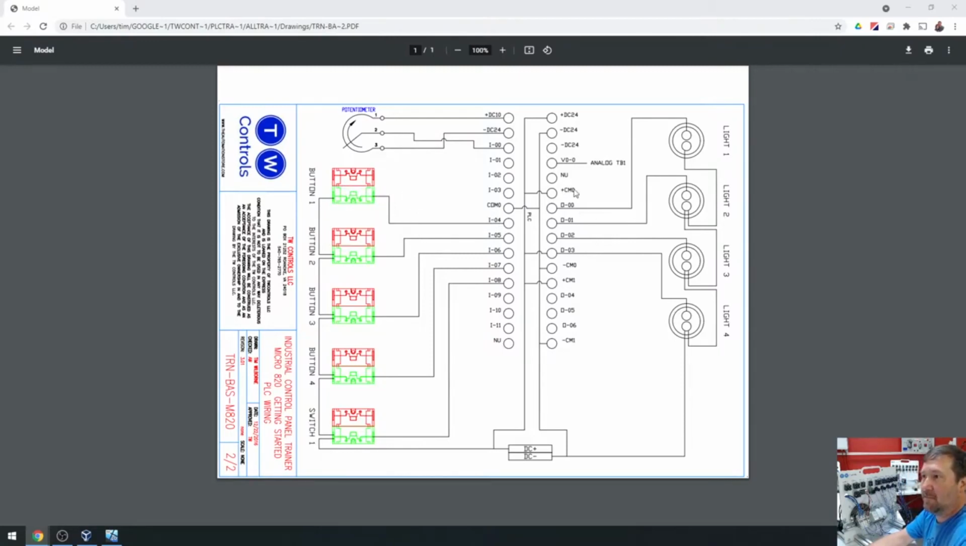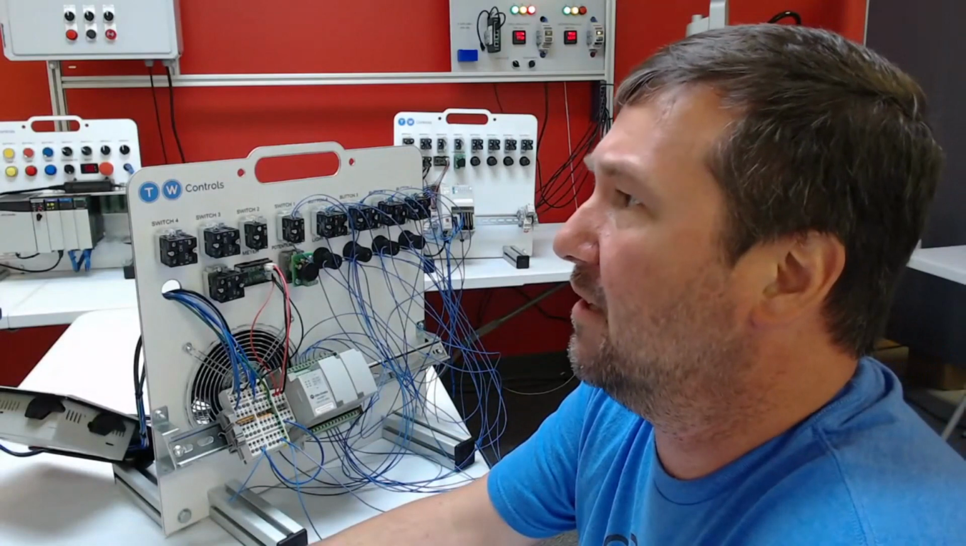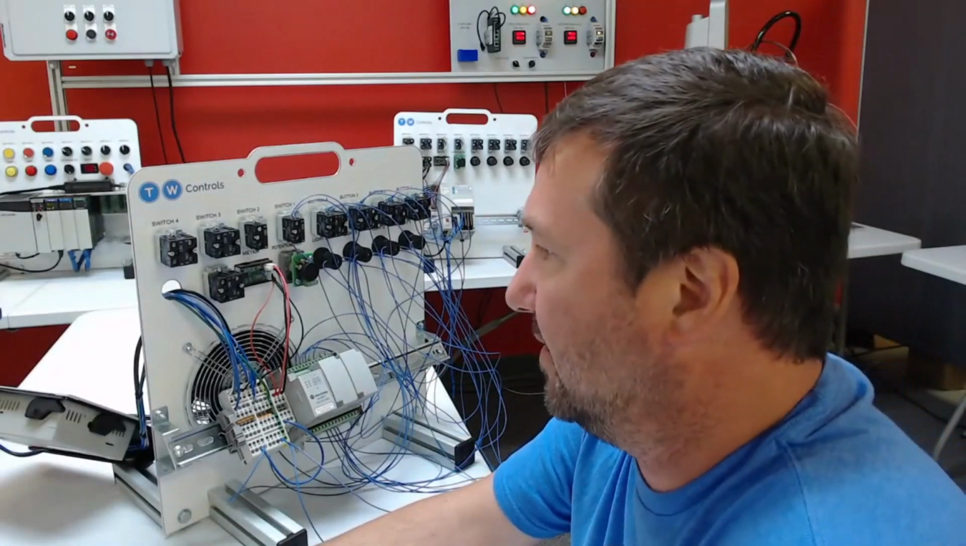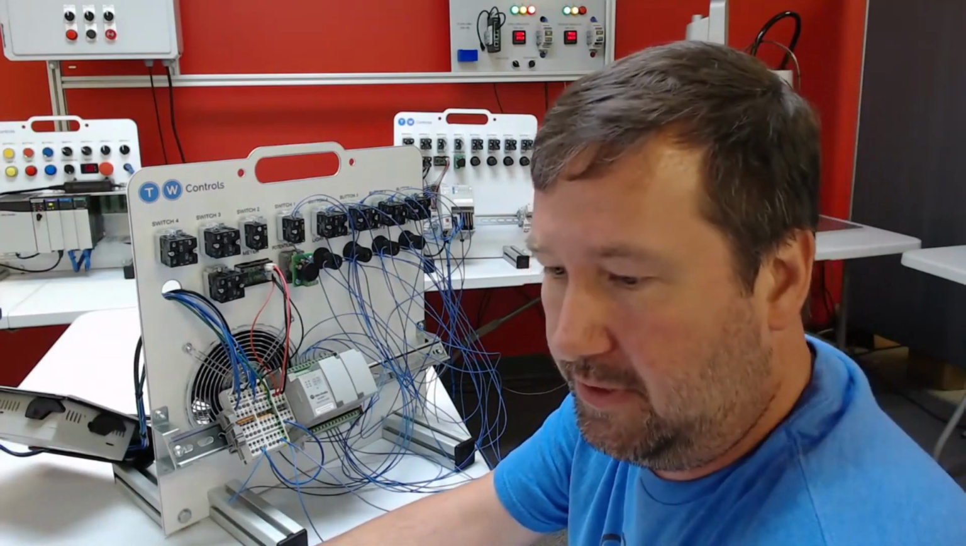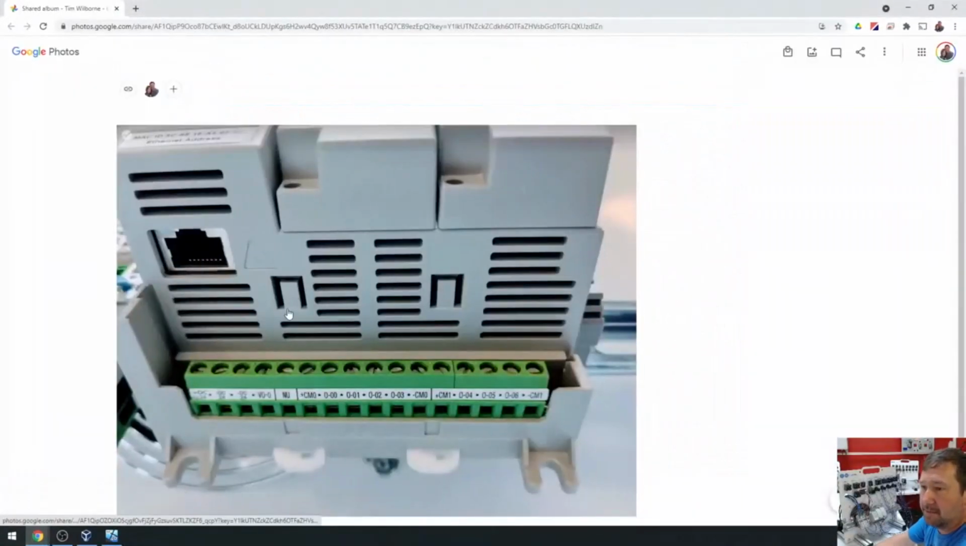But okay, so next I'm going to connect the plus CM0 to our plus 24 and our minus CM0 to the minus. Also, I do have a close-up of this because I just thought about it. You can't really see the bottom of this PLC, so just to make sure we have a good idea of what we're doing here, here's a close-up of the bottom of this PLC. Light one we hooked to output zero, which is O-00. Light two went to one, light three went to two, and light four went to three.